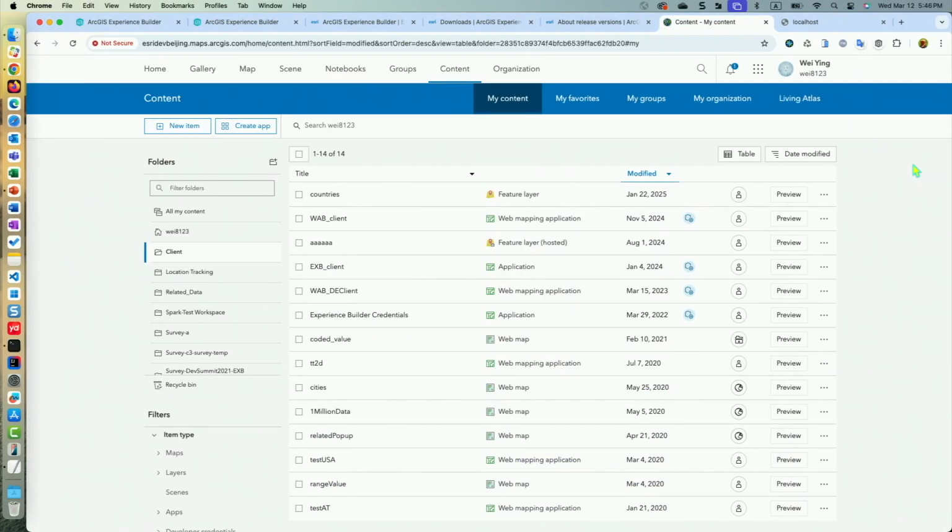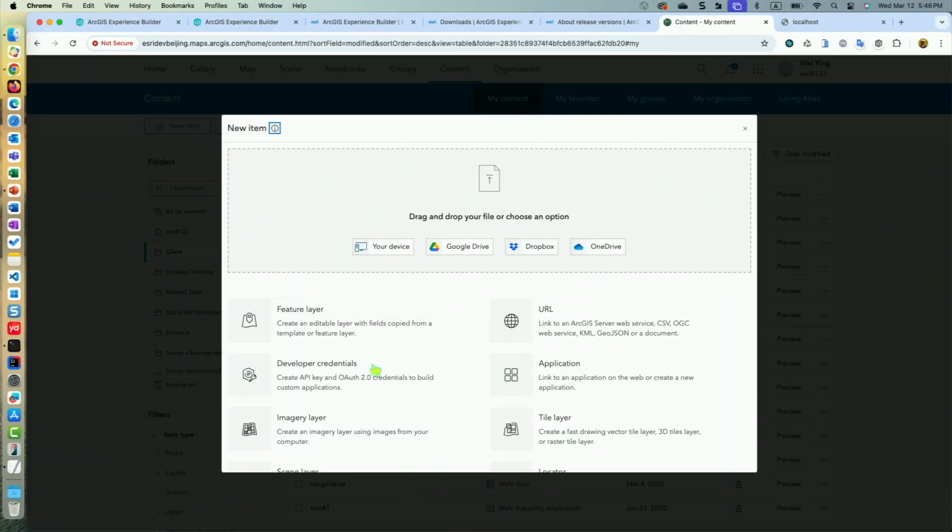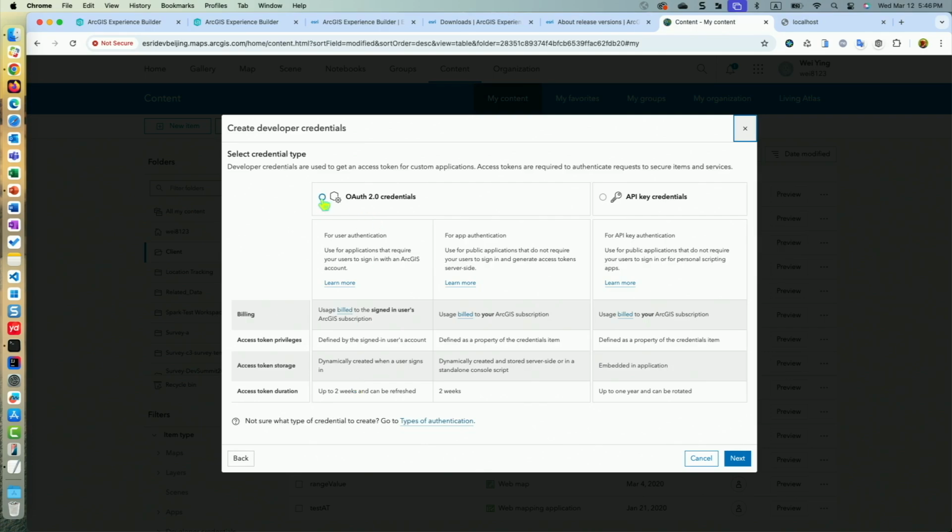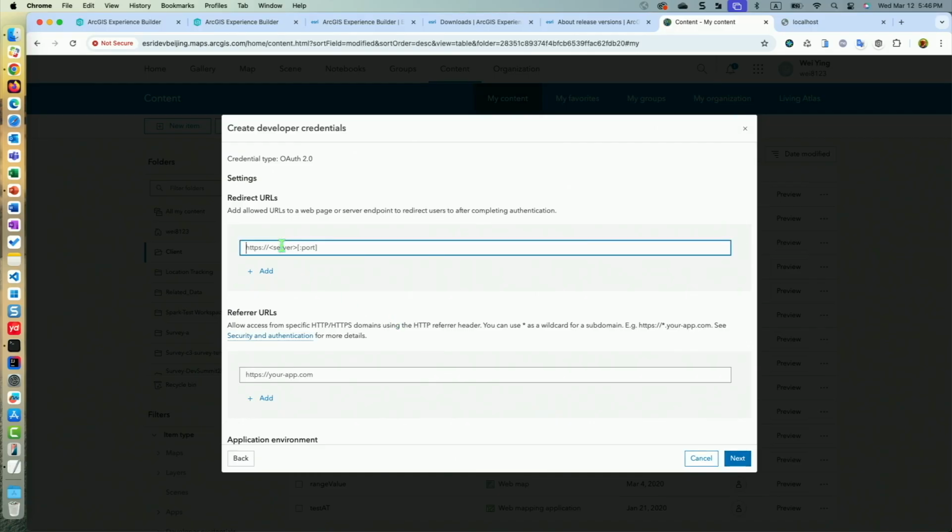After you log into your organization, you go to Content and then click New Item. You have two options to get a client ID, developer credentials and application. Both will achieve the same goal. In this case, I will choose developer credentials, and then choose the OAuth 2 credential and click Next. The Developer Edition by default will run on HTTPS port 3001, so we will make this URL the redirect URL here.